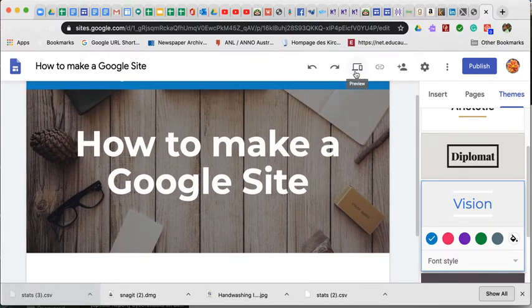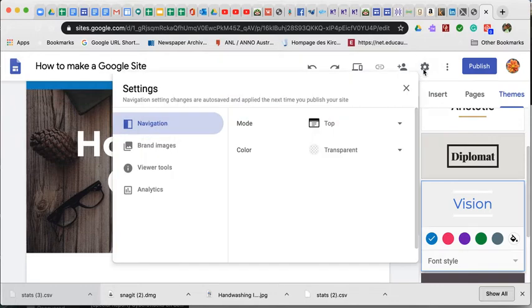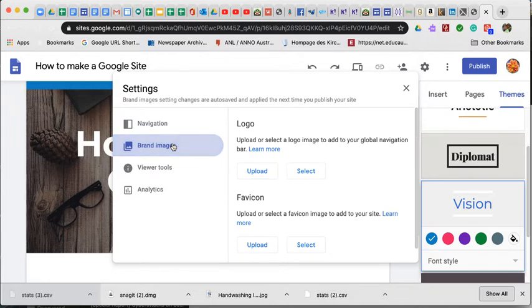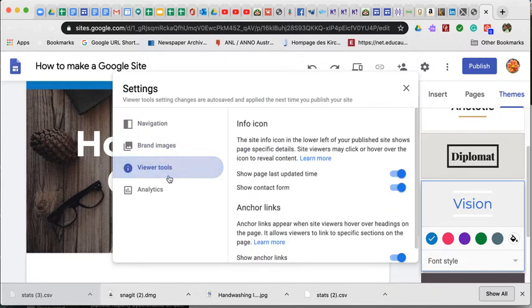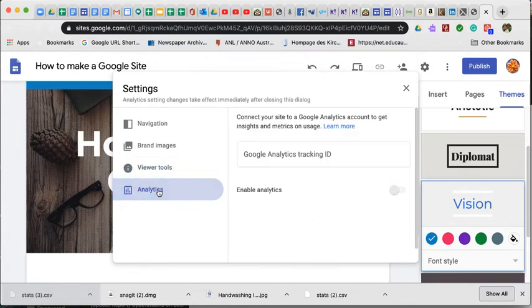You go up here, you can preview what it looks like when it's ready. You don't have a link for it, but you can share it with others, and if you hit settings, it'll show you different things like the navigation, you want to add a brand, different viewer tools that there are here, and then the analytics for who's watching your site and all that. You can enable that and check out who's checking you out. Not personalized, but you can check out how many people saw your site and things like that.